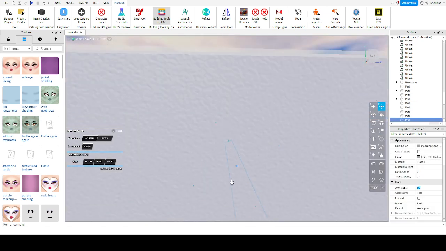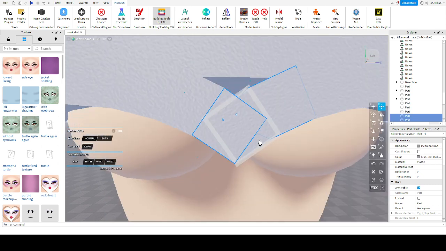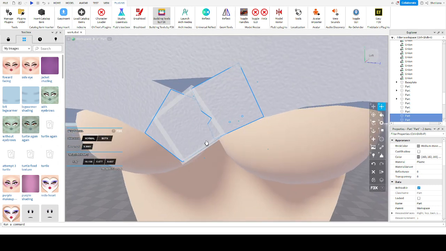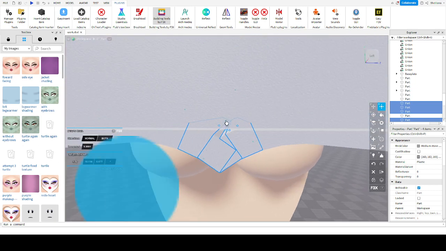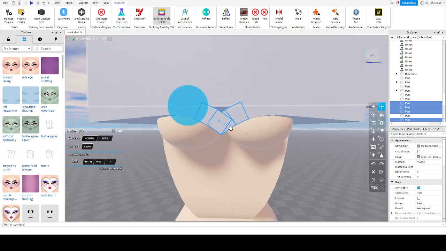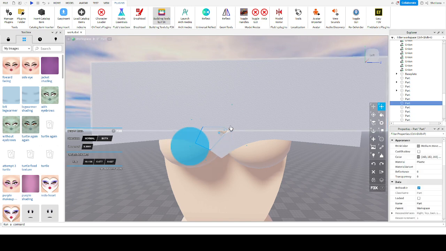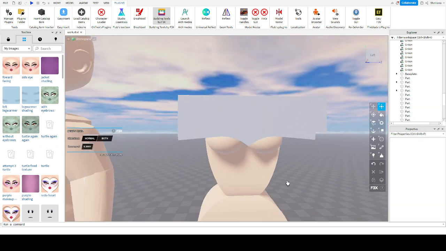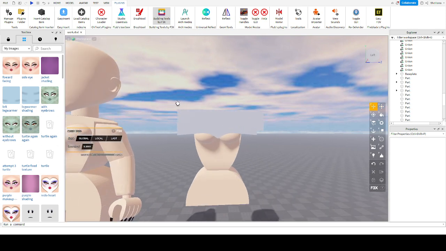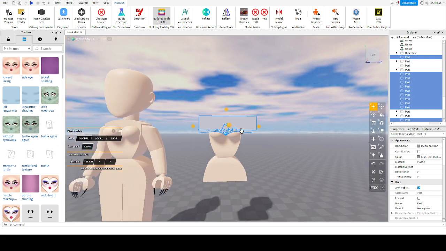Another easy way to do it is if you just grab the parts that you want to not be a part of the bodysuit and just size them up a bit. So like here, we're just going to pull here, and there we go. As you can see, we have a nice cut right here. I'm not sure if it's even, it doesn't really matter right now.